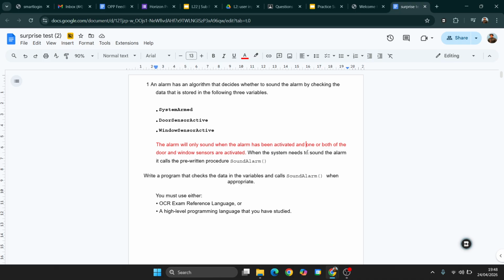Now, when the system needs to sound the alarm, it calls the pre-written procedure sound alarm. So we do not need to write any procedure ourselves. It is already pre-written for us. We only need to think about this condition. If this condition is met, we simply call this procedure, which will sound the alarm. Now we need to write a program that checks the data in the variables and then calls sound alarm when appropriate.